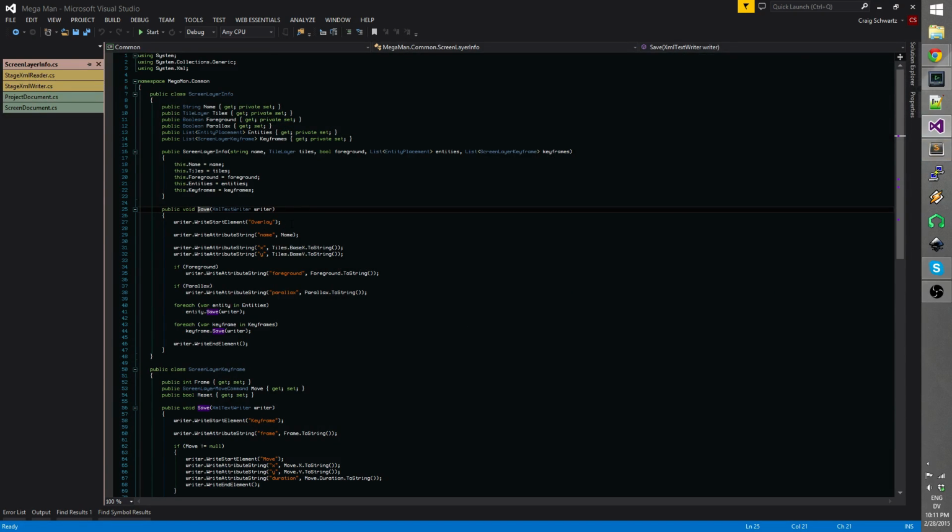I'm thinking to extract a little bit of this that can be reused. Nope. Nope, nope, nope. And I don't want to. I can't save the entities twice.